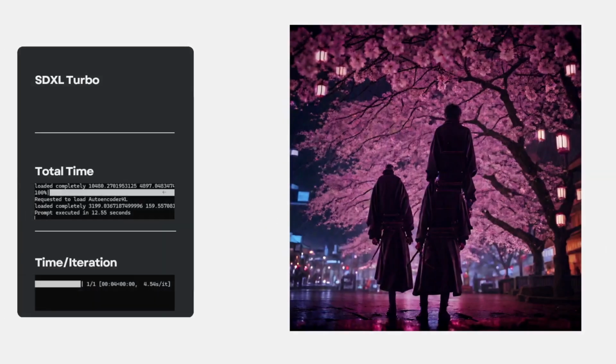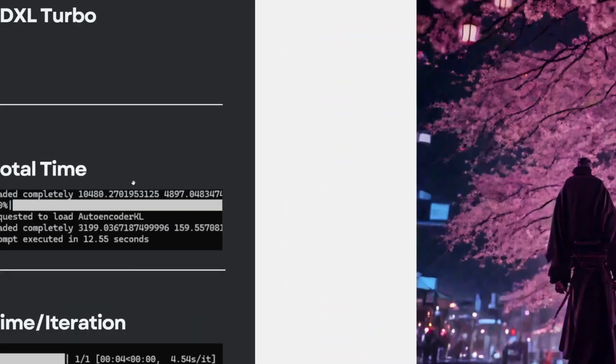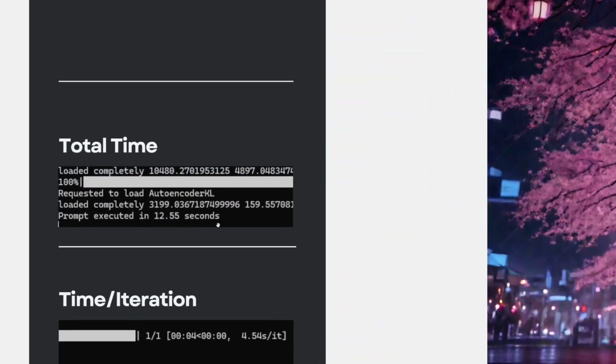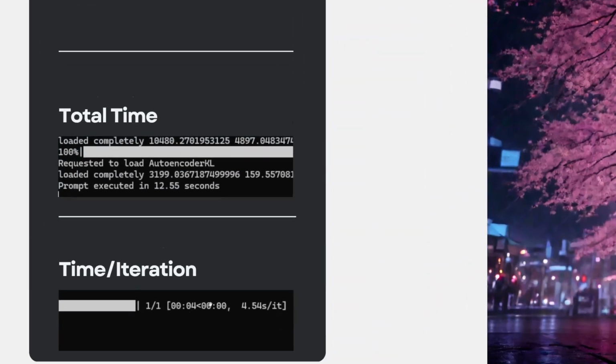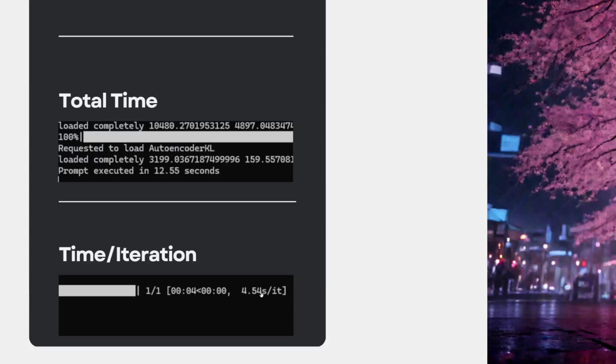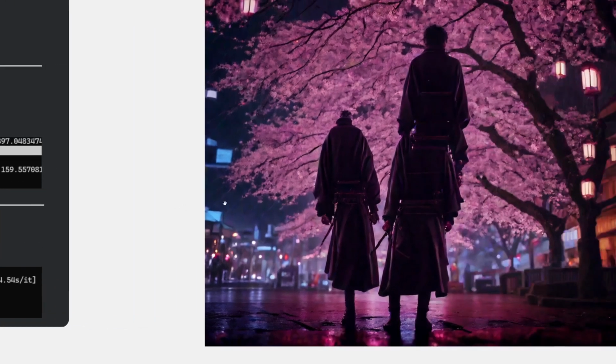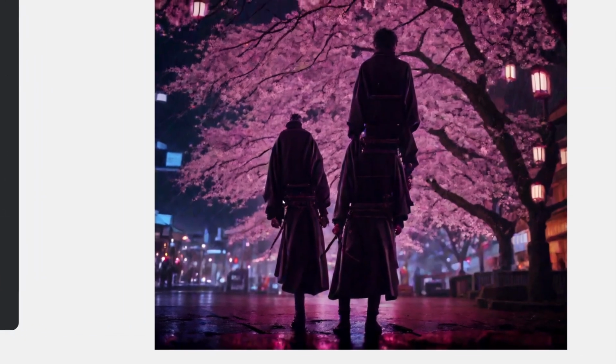The last model, as we can see, is SDXL Turbo. And it's very fast. It's 12 seconds to generate and it's just one step. So it took 4 seconds for the step, but the remaining time was for the autoencoder to decode. And as you can see, the image is not the best.